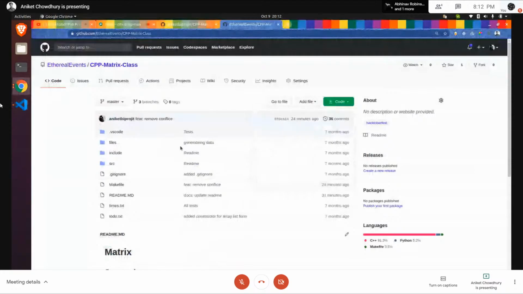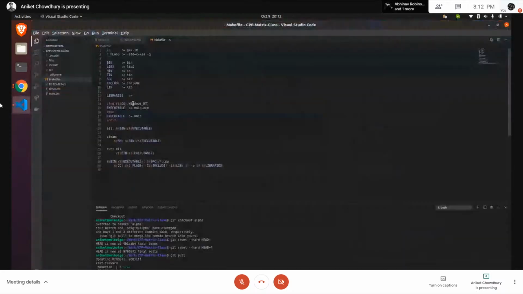So basically, you should be updating the new head. So I pushed the head back 5 commits and I pulled it back to 8 commits.